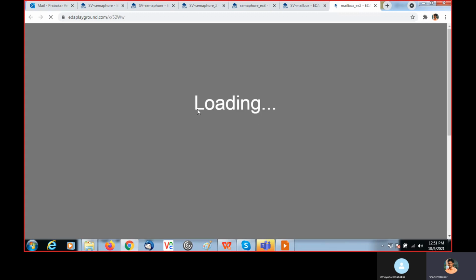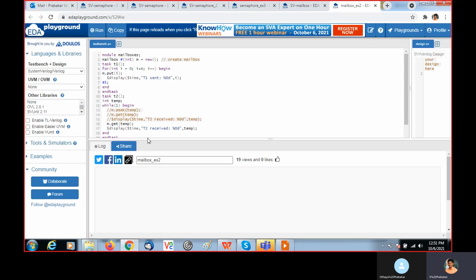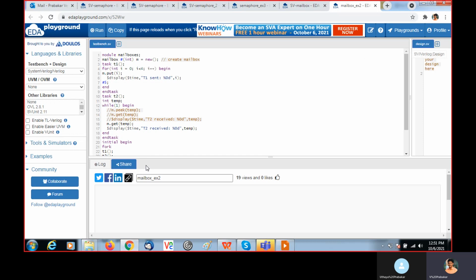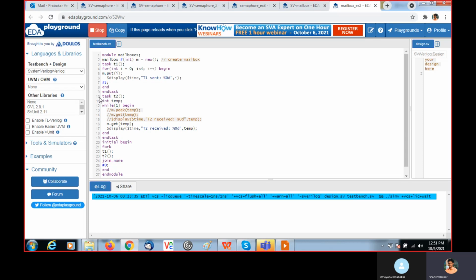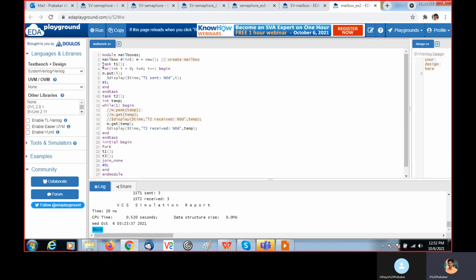Okay, another example to explain the other methods. So here, within this module, there are two tasks. Task 1 is like a generator. I am going to put some values into the mailbox.